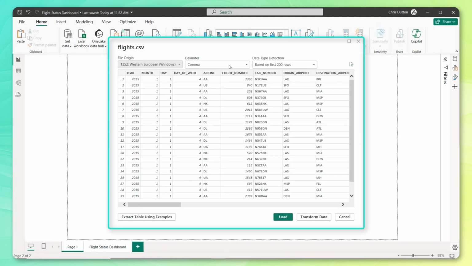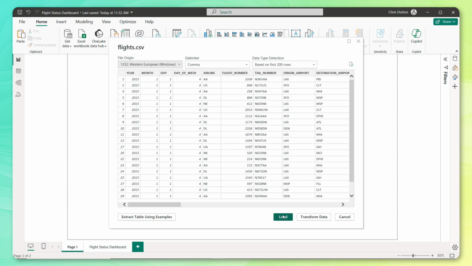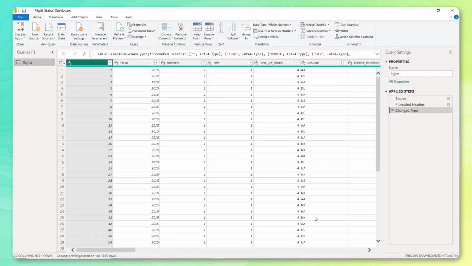That's going to open up our preview pane here based on the first 200 rows. We could load directly from here, but I'm going to click Transform Data to open up the query editor. Now, this is where we can prep and explore and QA our data, but I just want to start by getting a lay of the land and seeing what data we have available to us in this flight table.